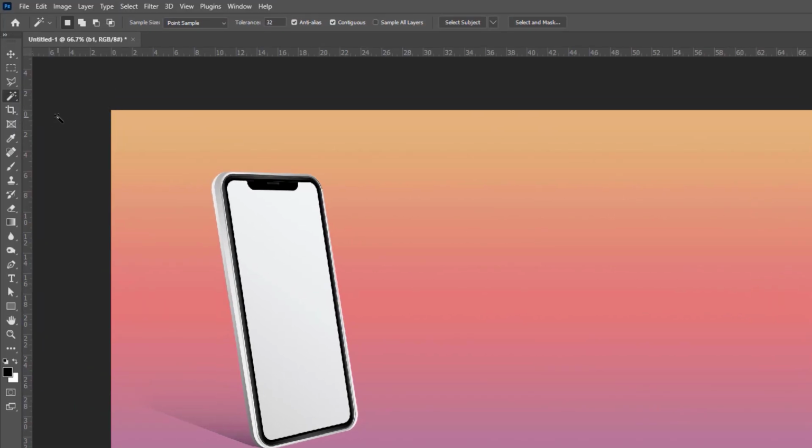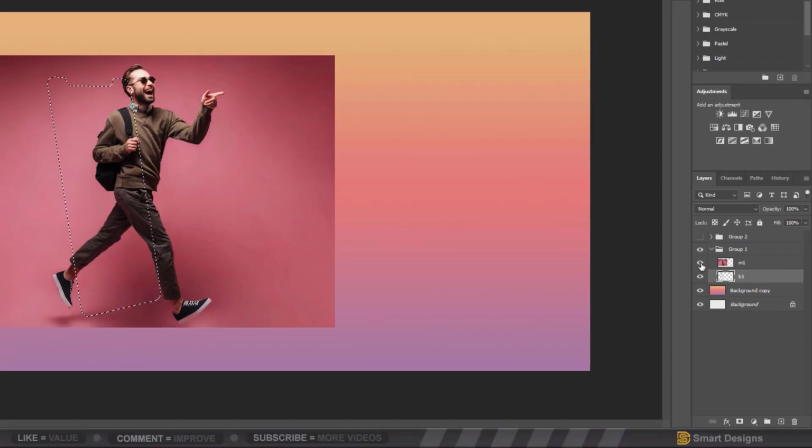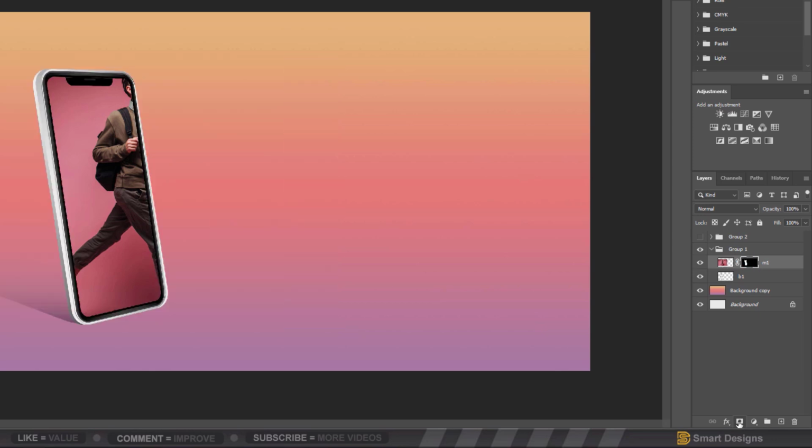Now choose the magic wand tool. Click here to select the phone screen. Show the man layer. Add a layer mask. Press Ctrl J to make a copy.